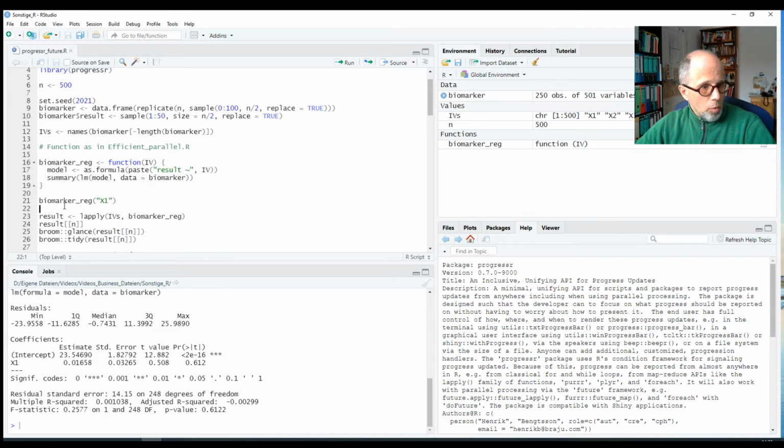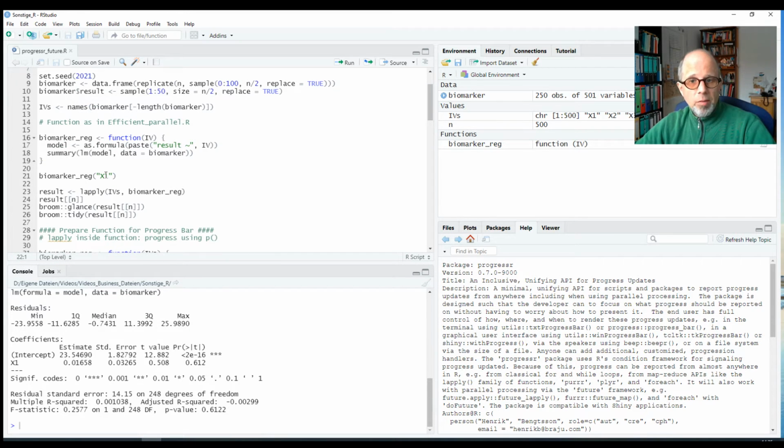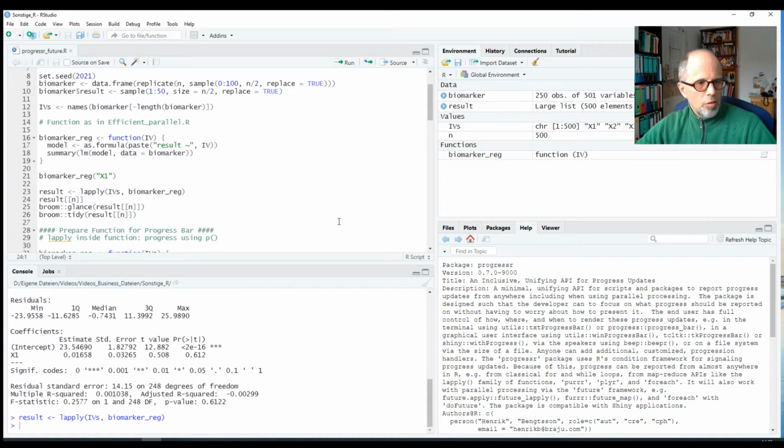Right, but now, of course, we could copy and paste this code for the other predictors, but that would not be very elegant. So we can use lapply to iterate over this vector of independent variables and get all the model summaries back. So we assign that to an object called result. You see it only takes a moment. The result is a large list, 500 elements for 500 models.